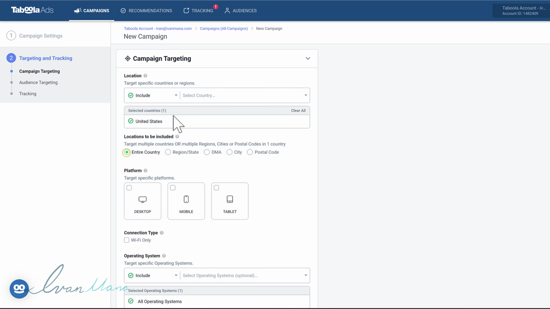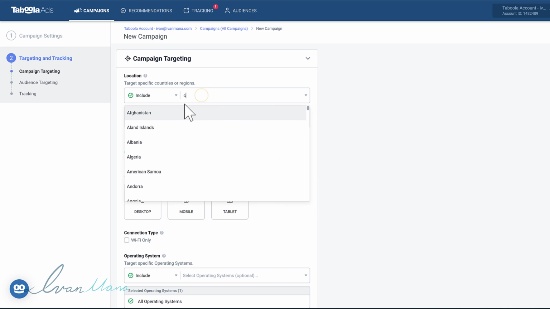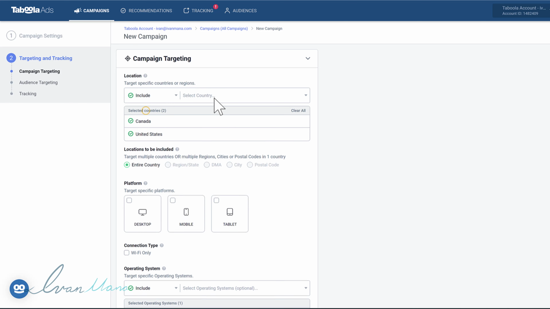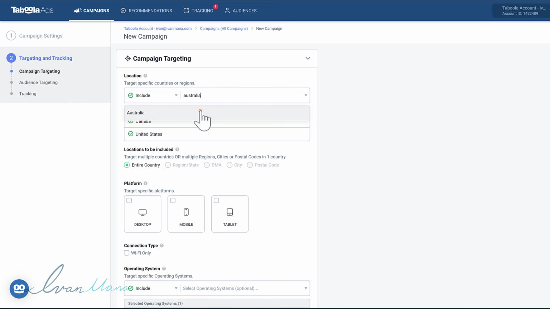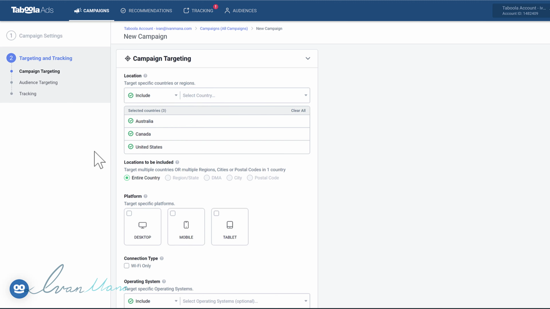If you select more than one country, you cannot sort by region and state. So if you want to target specific states, but you still want to target another country, what you would have to do is create separate campaigns. You would create one campaign where you target US and then specific regions, and then you would create another campaign where you target, for example, Canada. For the purpose of this video, let's say we want to target Canada, US, and let's say Australia. These are the 3 countries that we'll be targeting.